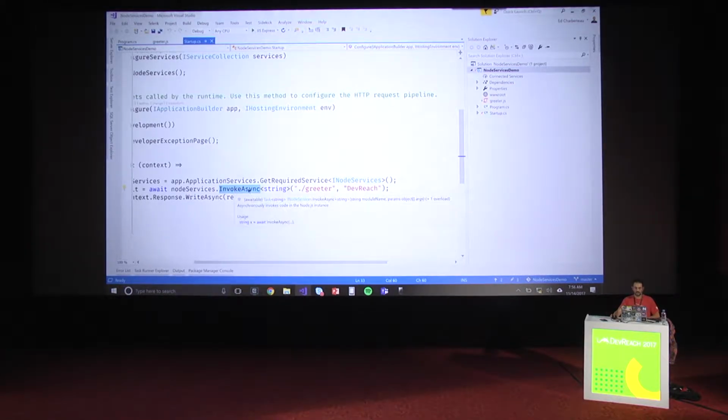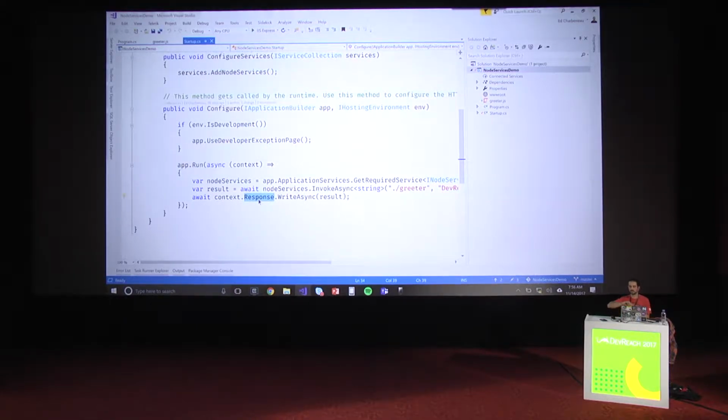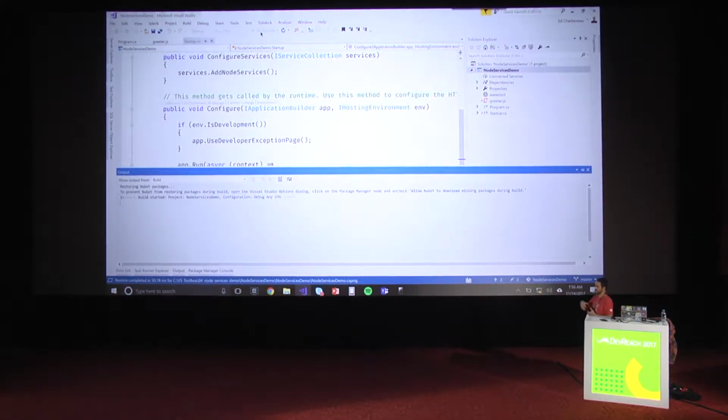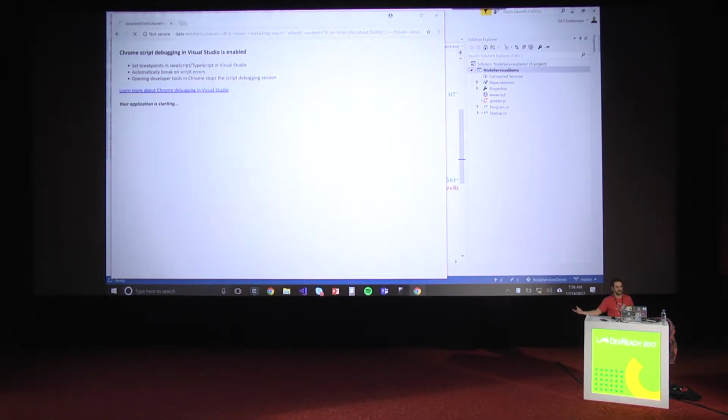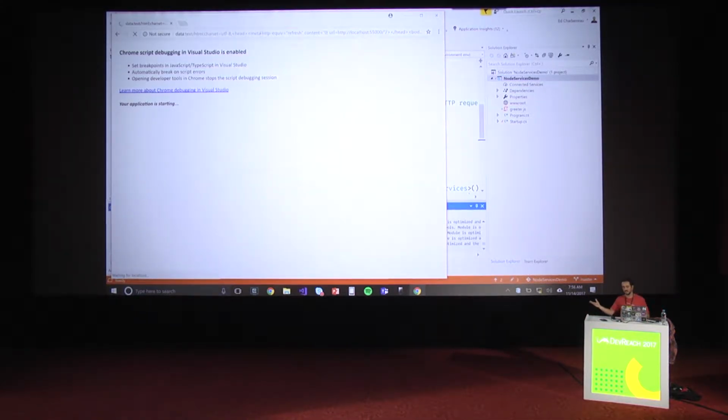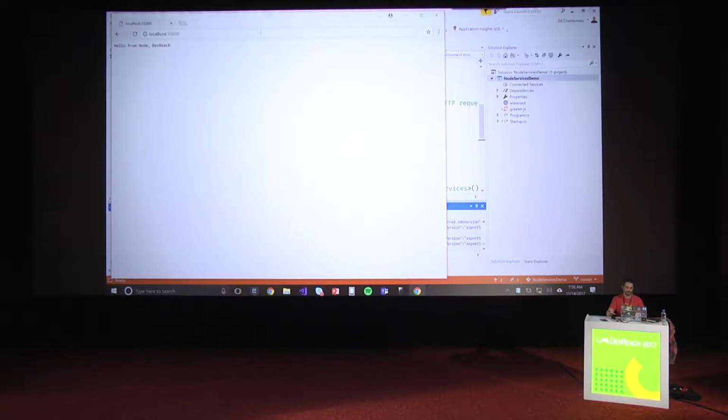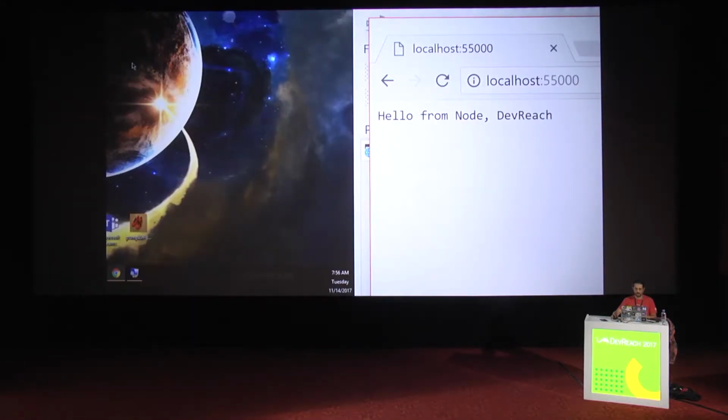So when I call InvokeAsync, I expect a string back. And I'm going to call greeter.js. I don't need to tack the JS on there. And then I'm passing in a variable, DevReach. When I get the response back from that, I'm just going to write it straight out to an HTML stream. So if I run this, I should get a browser that pops up and gives us the result from that greeter.js file with the parameter of DevReach. And this may be a little hard to see in the back, but I have a hello from DevReach displayed up here in the browser.